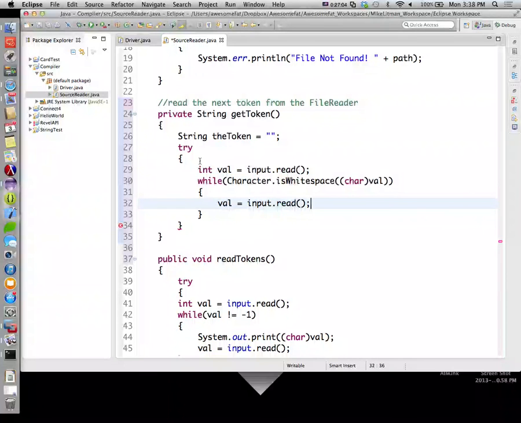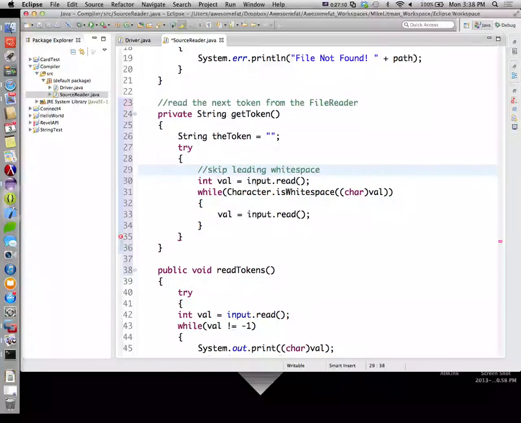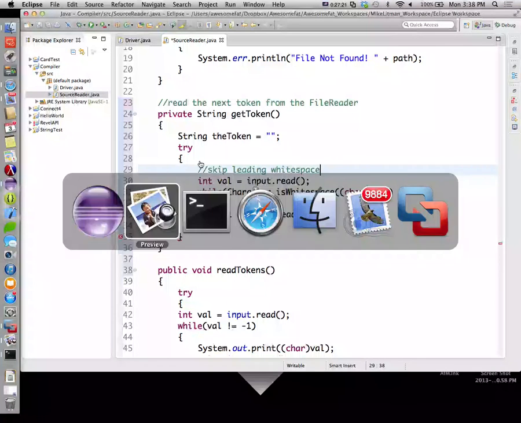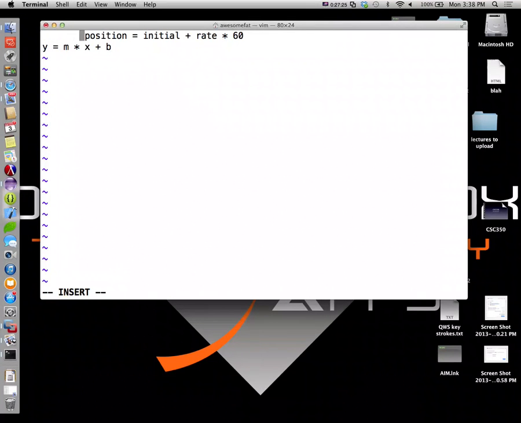So what does this guy do? This guy skips through leading white space. There might not be any leading white space. We might be right at the beginning of our first token. But this will jump past any leading white space. So what this takes care of is situations like this. Wasted space, correct?